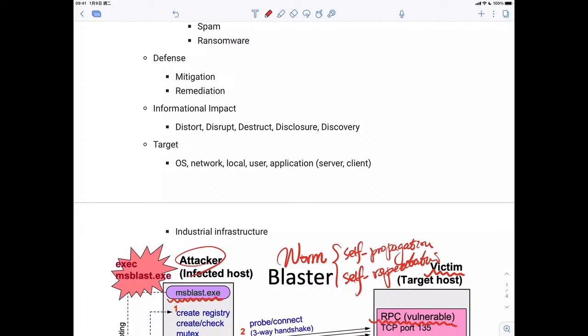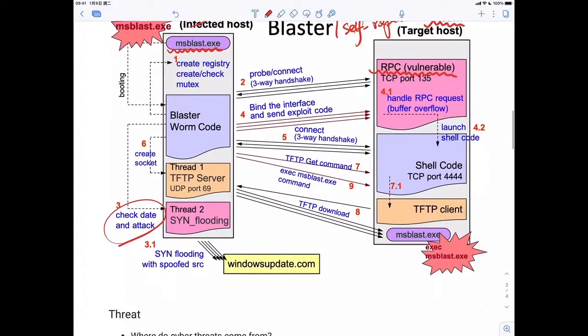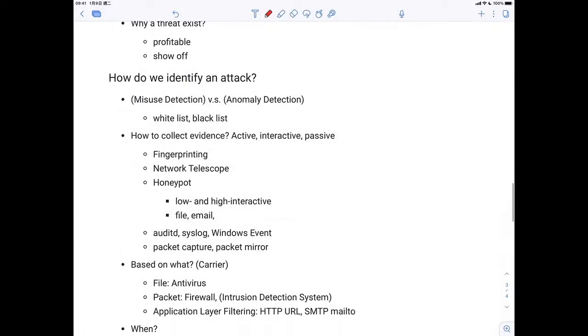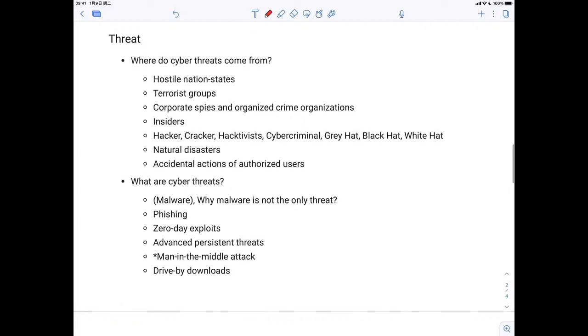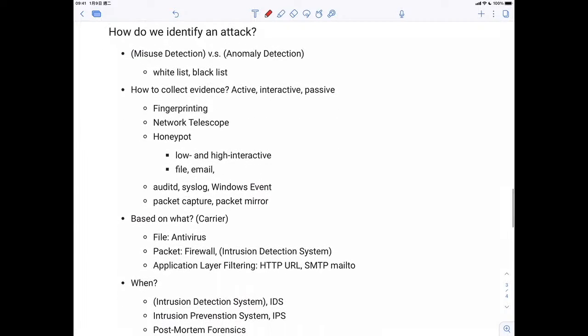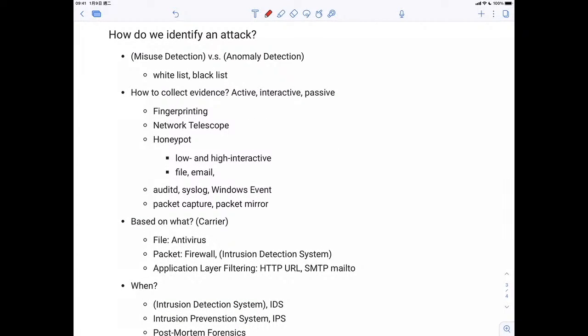We'll go over these things later. So we have to go over this one. I will skip this one because it is not that important. So we simply just go to this. How do we identify an attack? I think this is the most important thing.